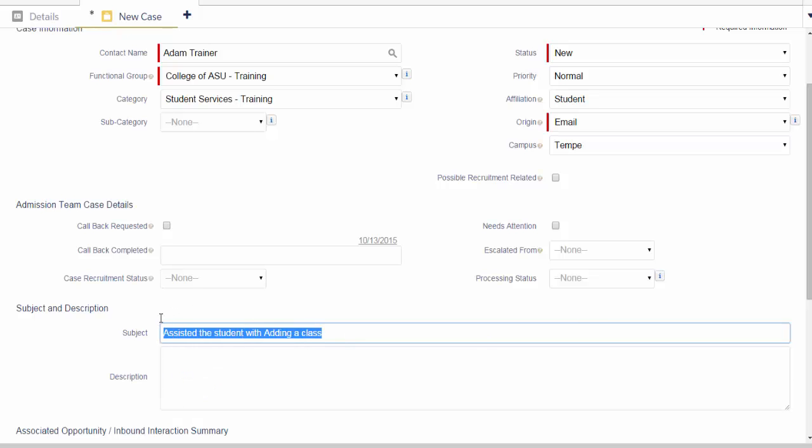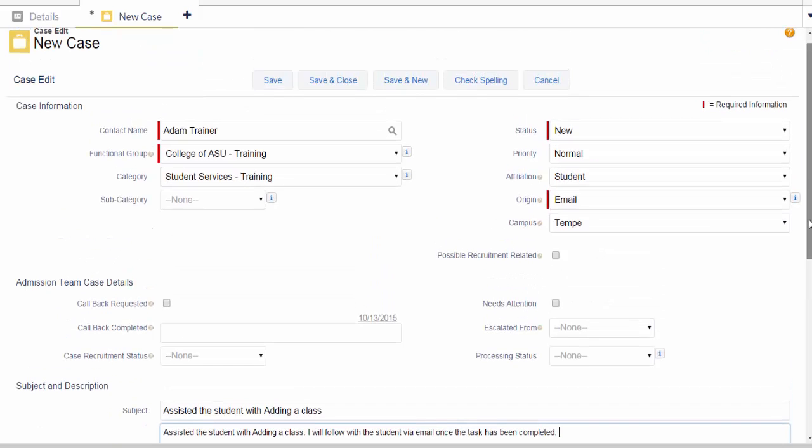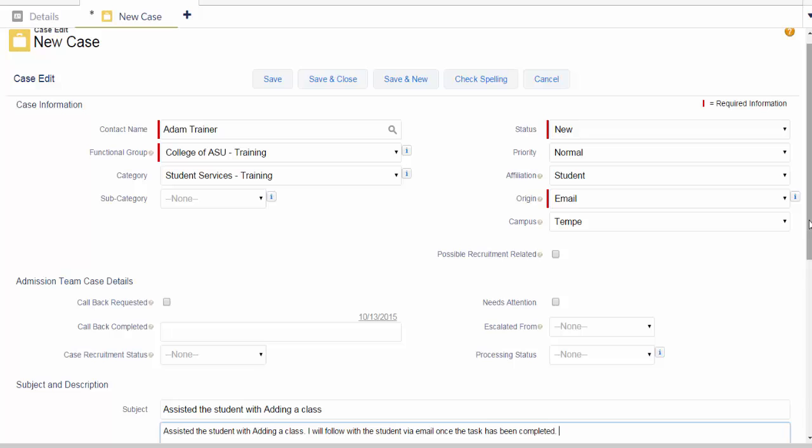Oftentimes I will copy and paste this information into the description. If there was any additional information, I could notate that here, such as that I will follow up with the student via email once the task has been completed. At this point, I'm ready to save my case. But I have a couple of options when it comes to saving my case.